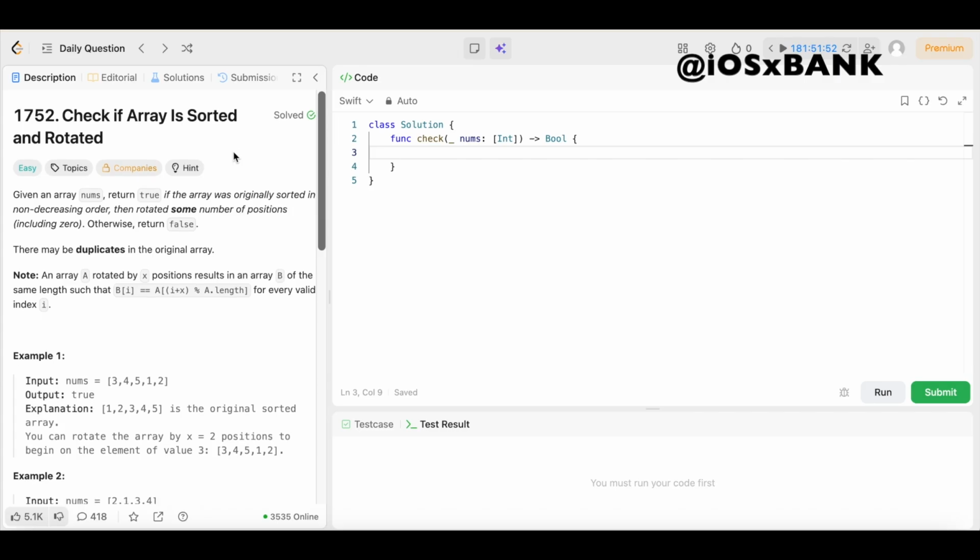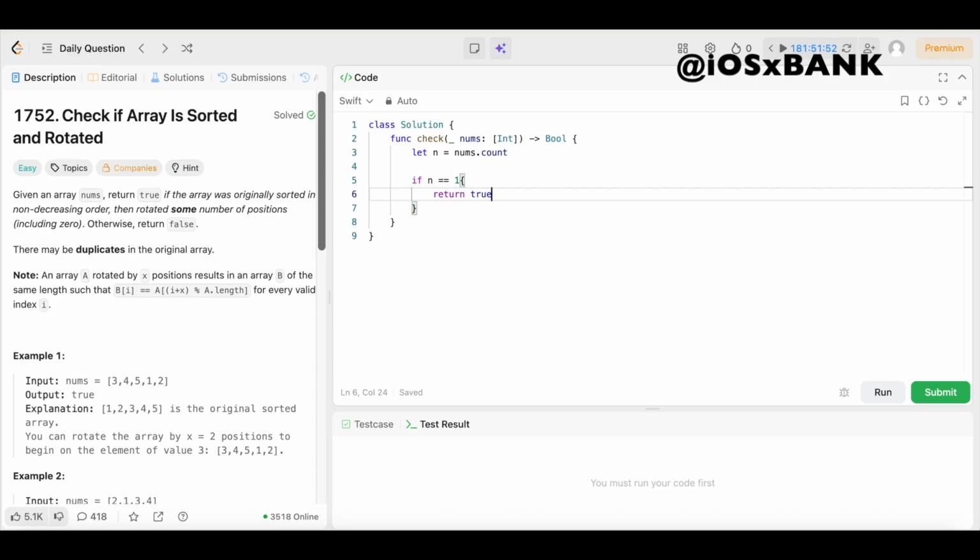So the output is true. Boom, y'all. So now that we understand the question, let's get into the fun part, the actual solution. The solution is not that difficult at all. Now, first thing we want to do is we're going to store the size of the array. So we're going to come right here and we can say let n equal nums.count. Boom. Then if the array only contains one element, it is already considered sorted and rotated. So we'll say if n equals 1, then we can open up the bracket and we can return true.